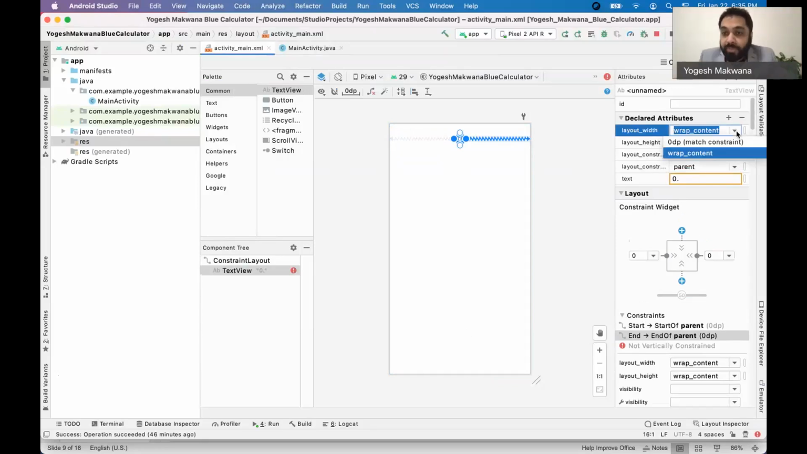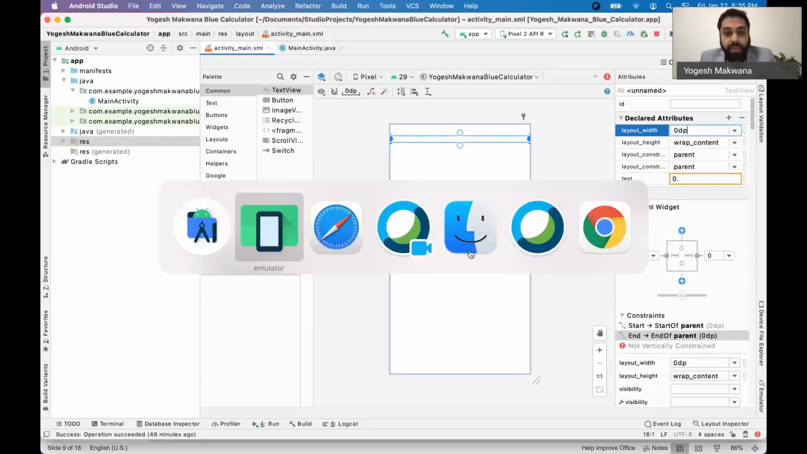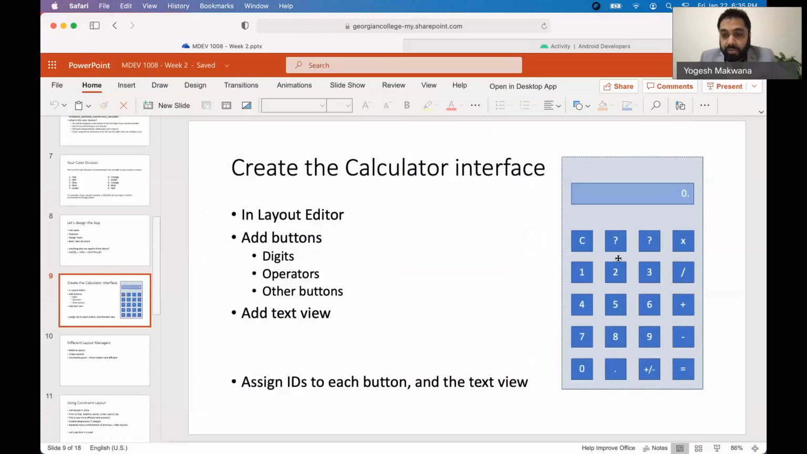Here, if you see the drop down, there are two options. One is match constraint and the other is wrap content. If we choose match constraint, it should stretch and fill up the entire width. So that's what we want. We'll leave it like that. Now, in our layout, we have got 1, 2, 3, 4, 5 rows of 4 buttons each. So that's what we are going to build here.